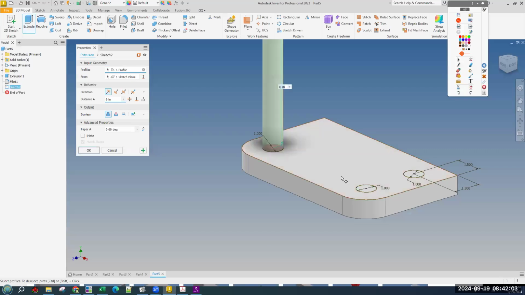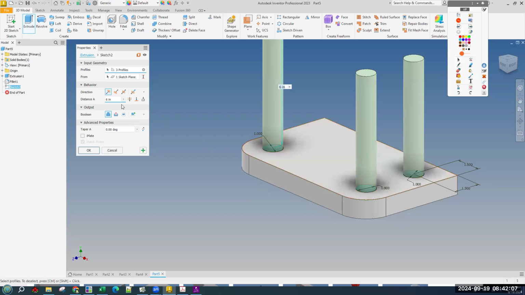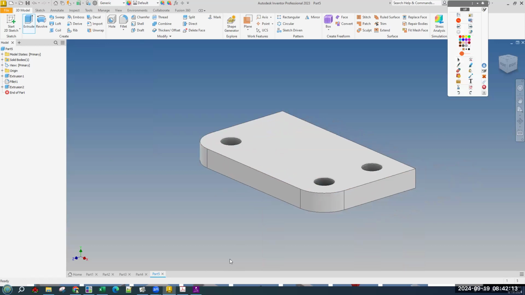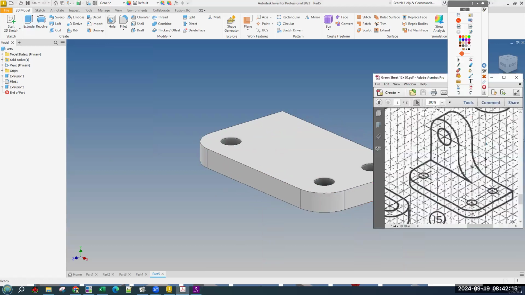And choose this circle and choose that circle and choose that circle. Switch it to cut and through all and hit OK. Okie dokie. So this last portion is kind of tricky. Well, it's not tricky once you know how to do it.